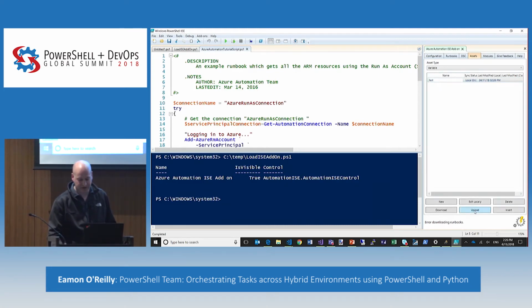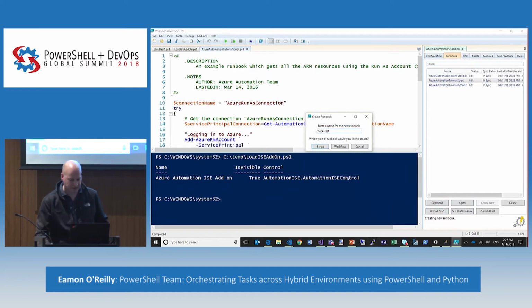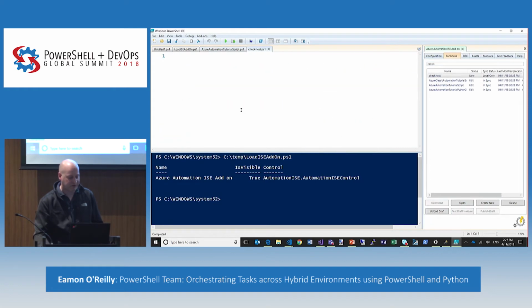So I could just upload this guy. And it's going to upload that asset into the automation service. And so that account I created in Azure has a variable now called test. I could do it for the credentials, anything else you would want to do as you author. And then inside of your environment, you could create a new runbook. You could create a PowerShell workflow one or a script.